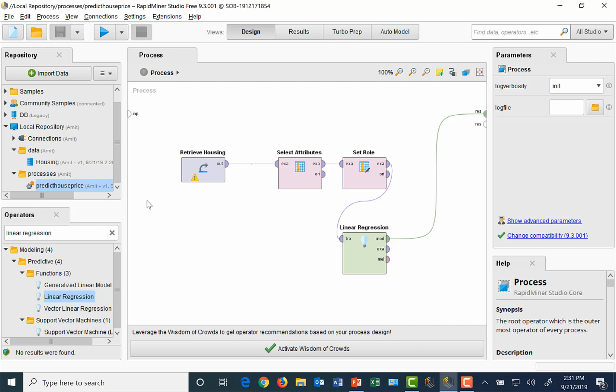So for purposes of this class, the two most common types of files that you'll be dealing with are the data file and the process files. And I've shown you how you would import a data file and save it somewhere on your repository, on your local disk, and how you would create a process and also save it in your local repository.